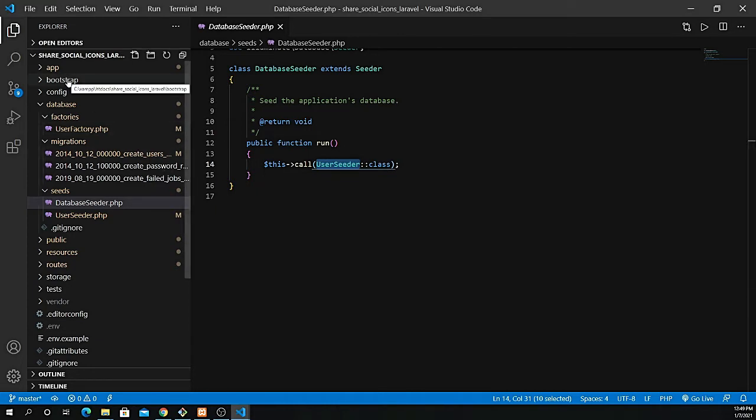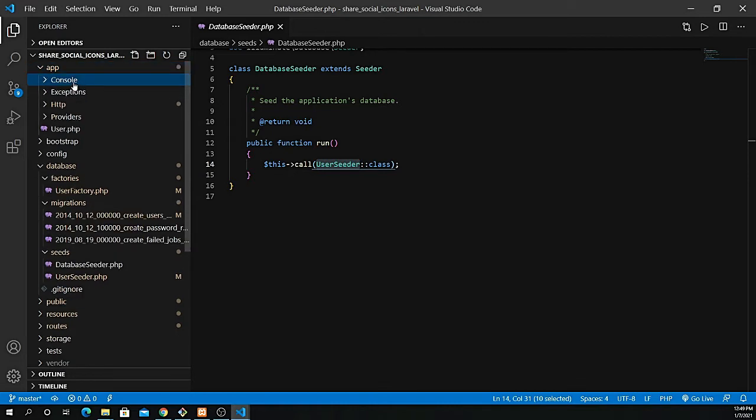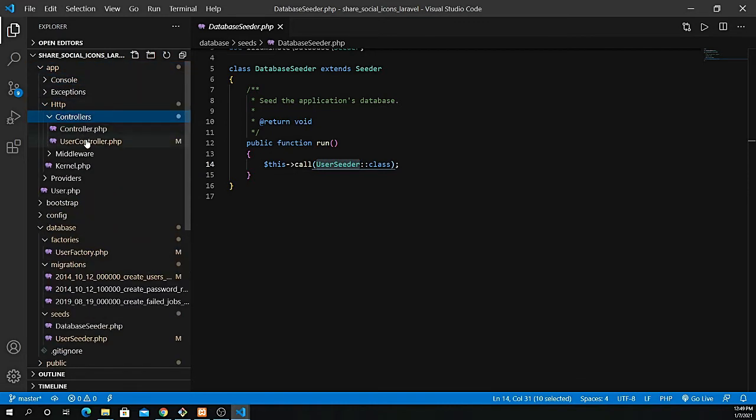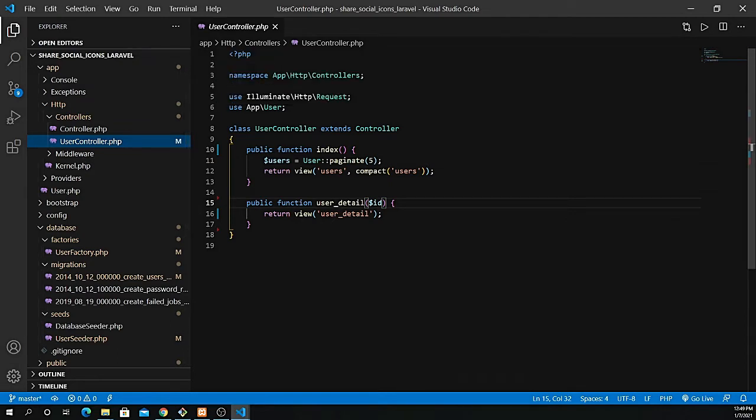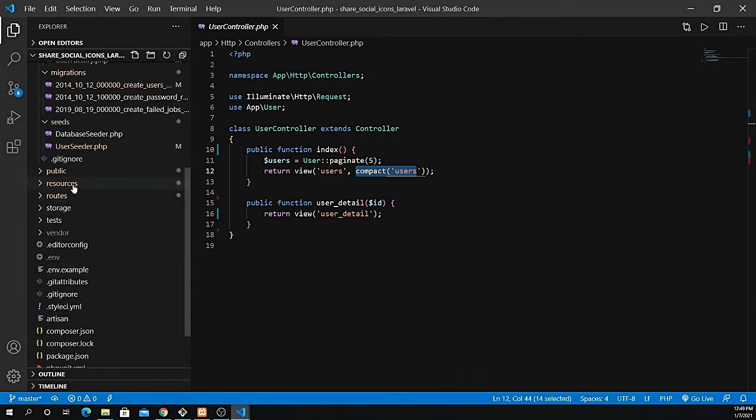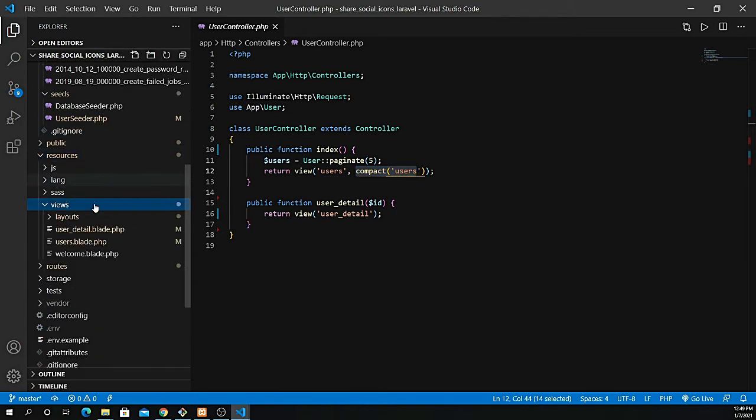Afterward, I created a controller, app/Http/Controllers/UserController. You need to just create that controller, and with the help of paginate, I want to show only 5 results, so I pass 5 inside the paginate method, which Laravel provides as a very good feature for pagination. Then I use compact to reflect my data on my view, which I have created here.